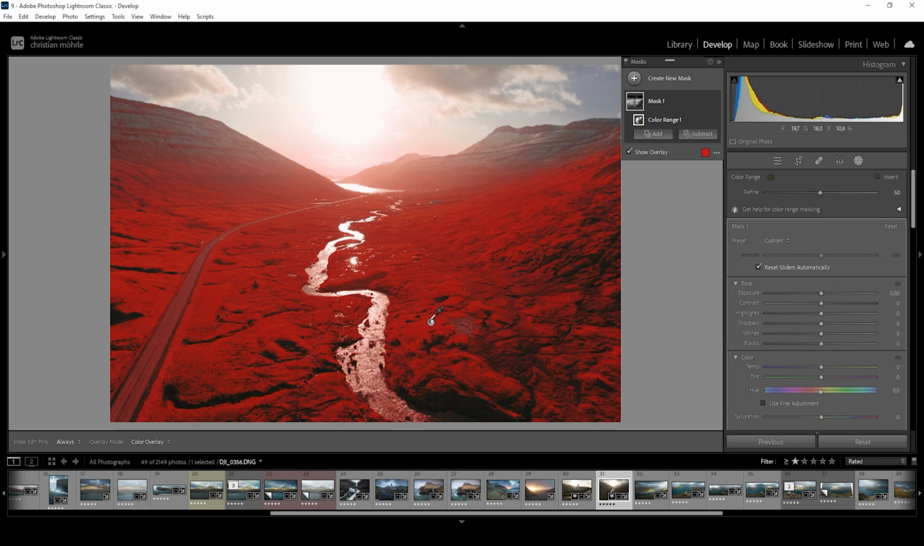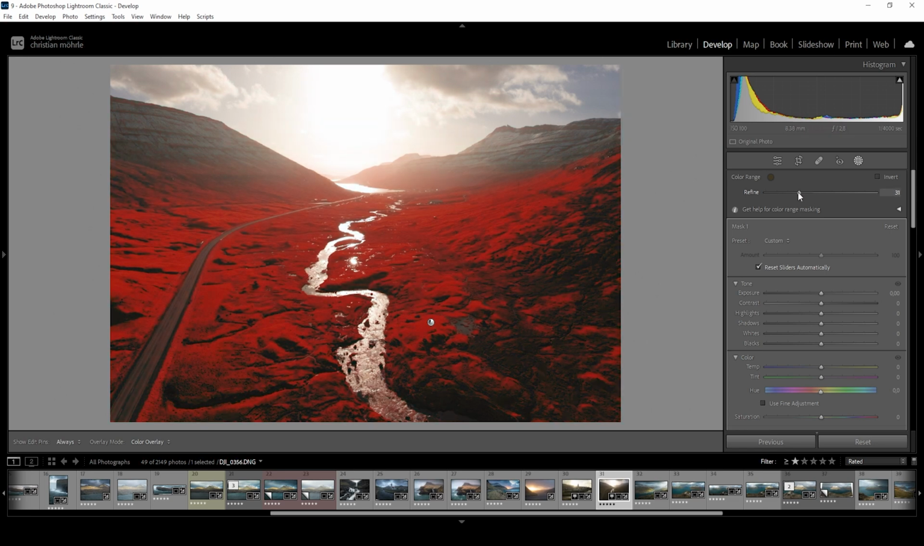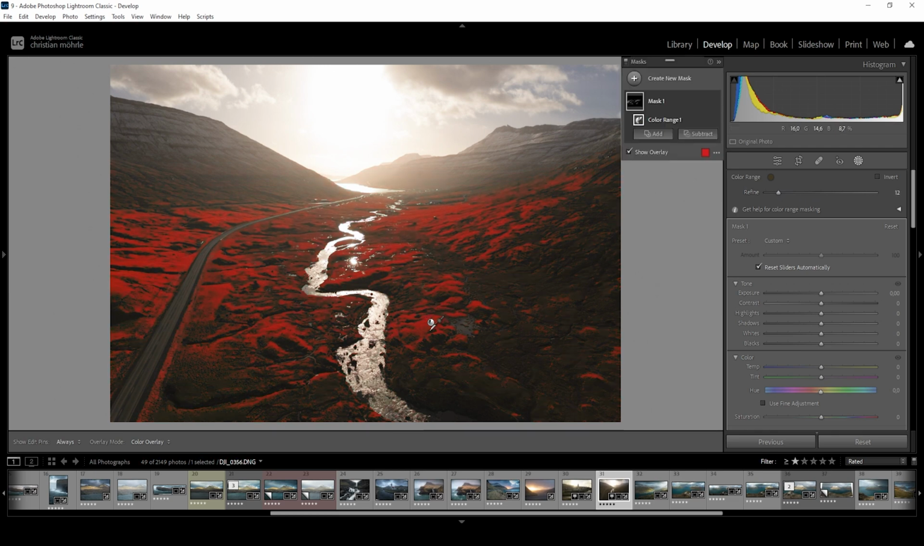Of course, at first, this will select pretty much the whole landscape. But to make the selection more precise, we can simply use the refine slider, bring it down just like that, until we just have this exact color tone selected, which refers to the highlights of the foreground. So what I want to do with this selection, I just want to bring up the exposure, making those highlights a little bit brighter. You can think of it like dodging in Photoshop.